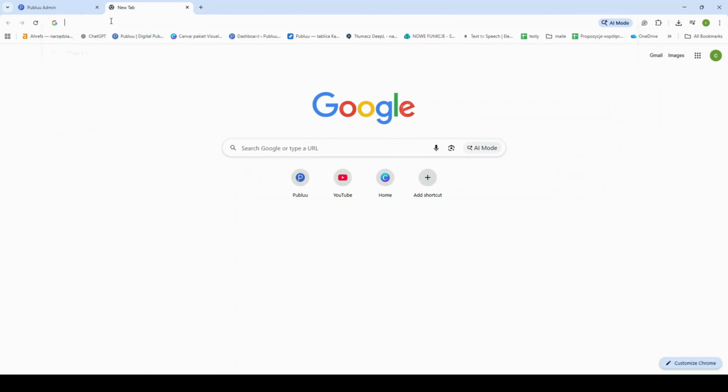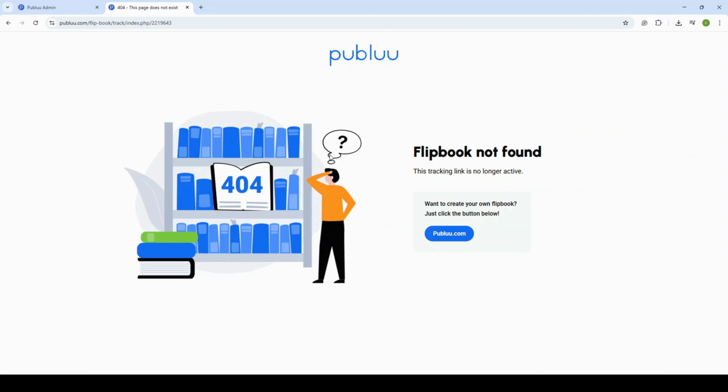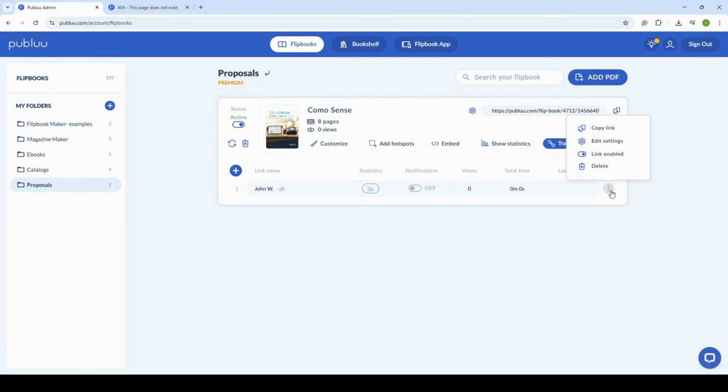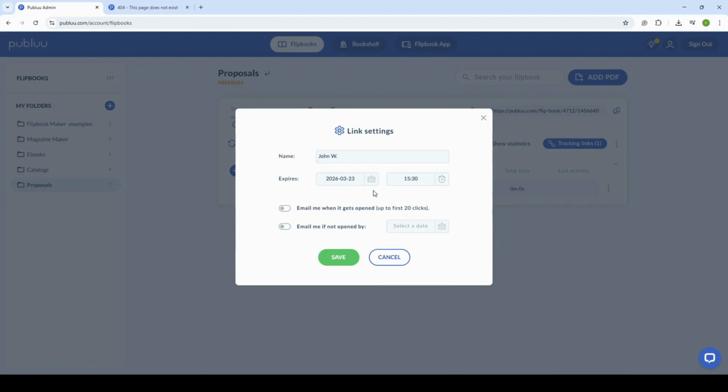After the expiration date passes, the link will automatically stop working. Anyone who tries to open it will see a message that the content is no longer available. And if you need to make changes later, you can, while keeping the same link. Just go back to the link settings and update the expiration date anytime. And that's it. This is how you can control access to your files with Publuu.